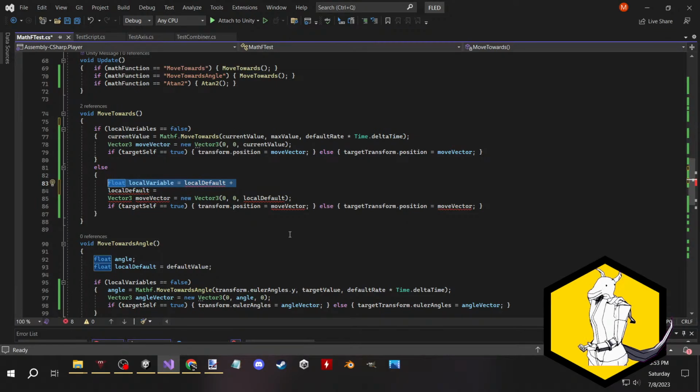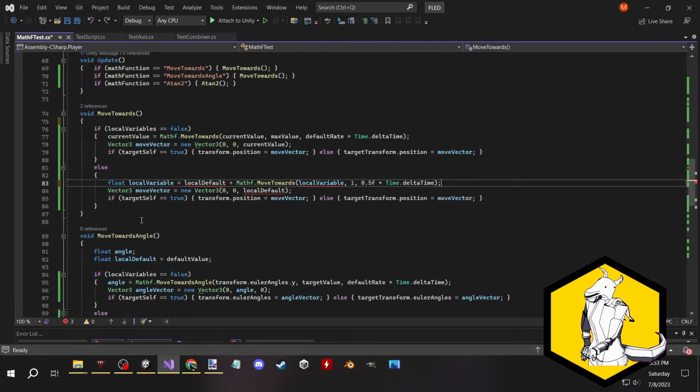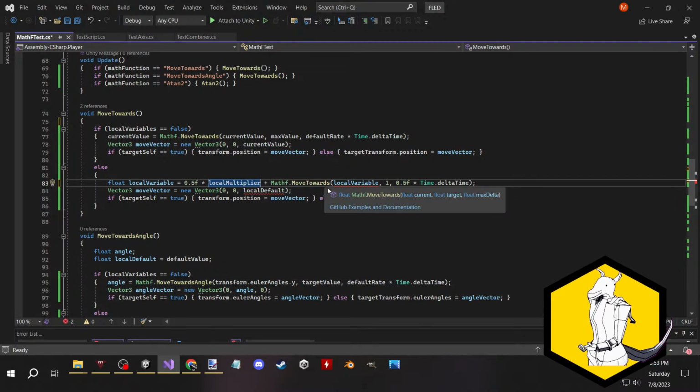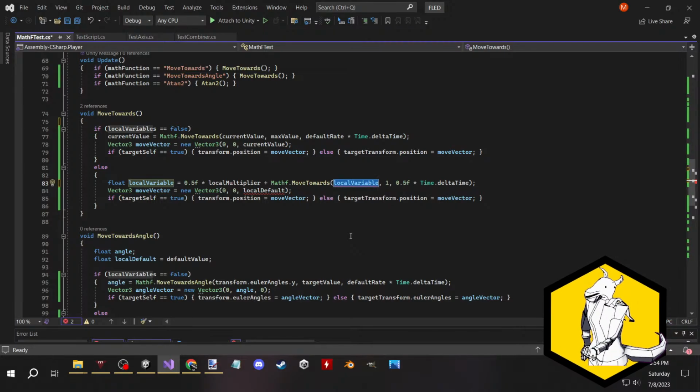So let's see. Get rid of this there. Let's see. 0.5f plus times local multiplier plus Mathf.MoveTowards. It still won't let me do it. Fuck.